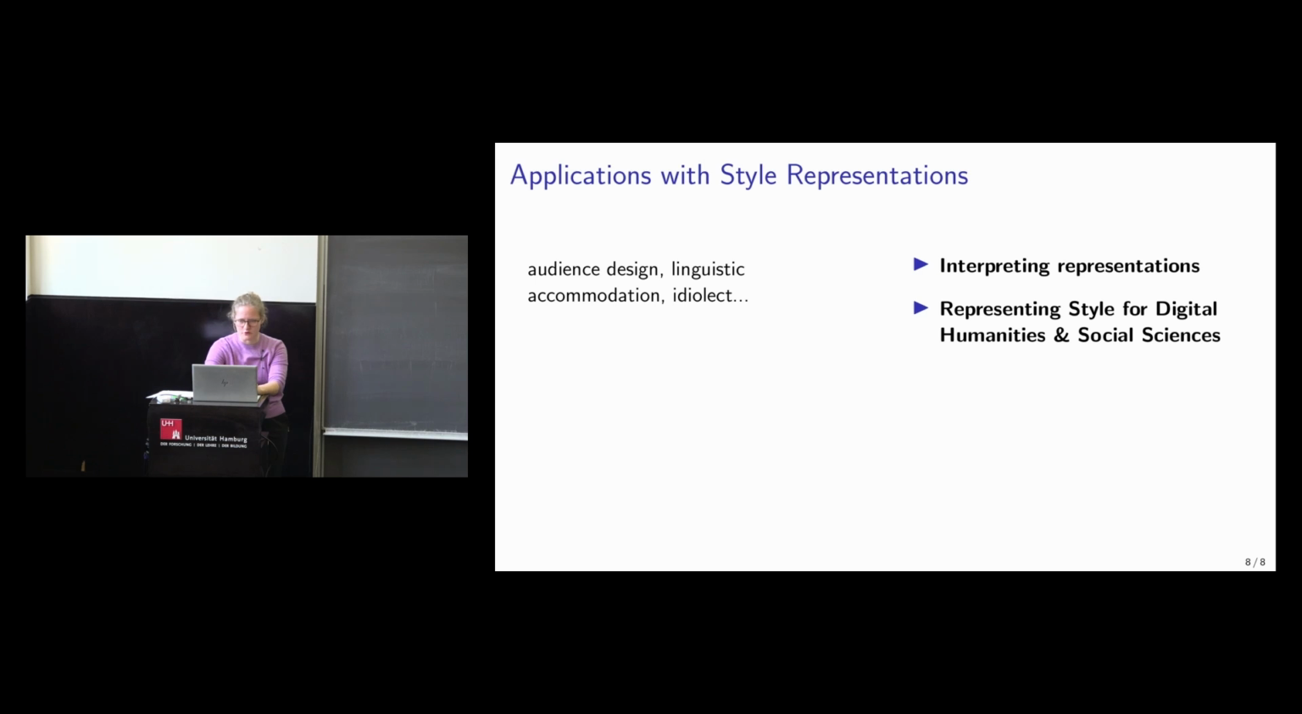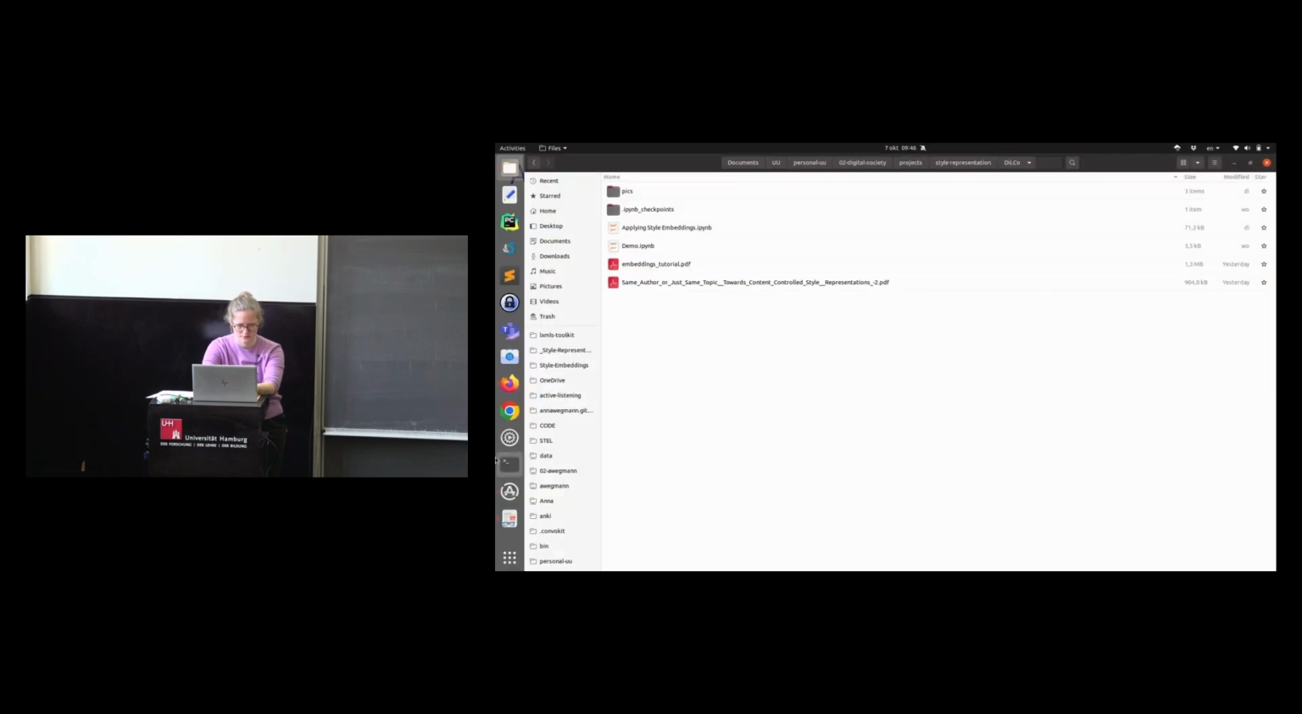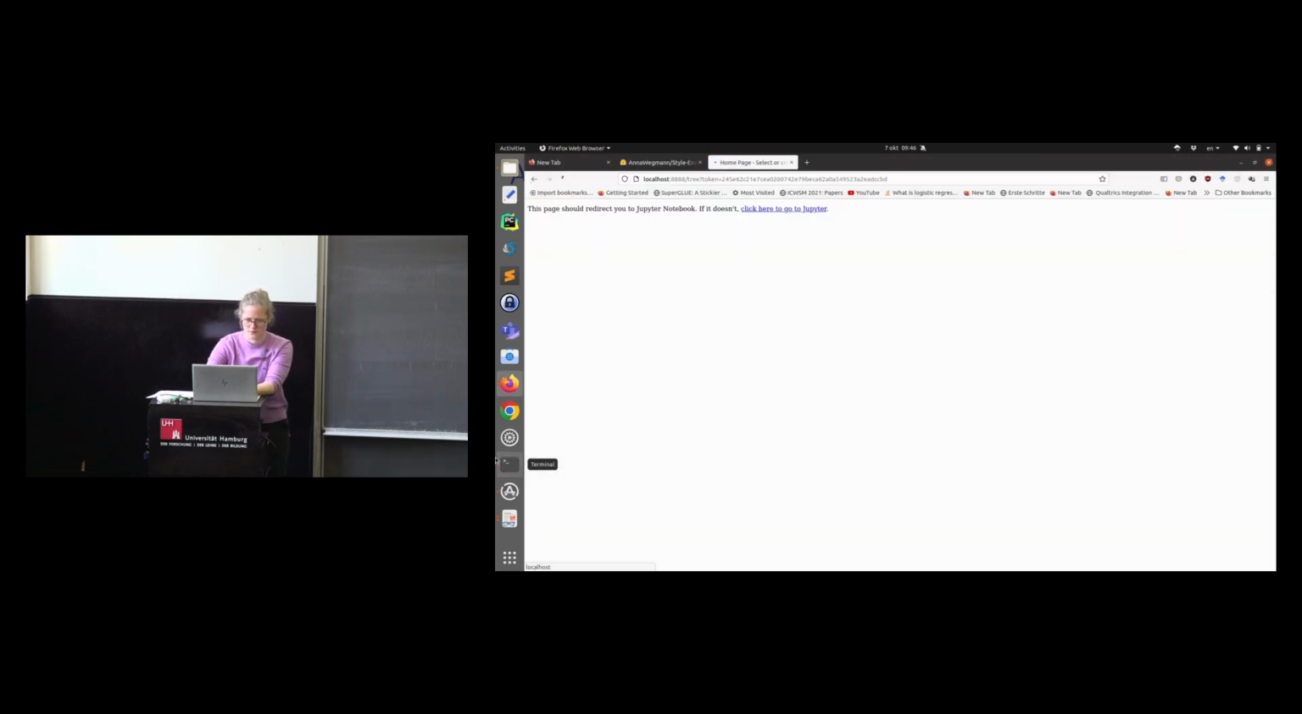Then it might also be cool to represent style for research questions like in the digital humanities or social sciences. You can think of things like, do people change how they talk depending on who they talk to? Do I somehow adapt to my conversation partner? And so on. So let me try and do some live coding. Let's see how that works.